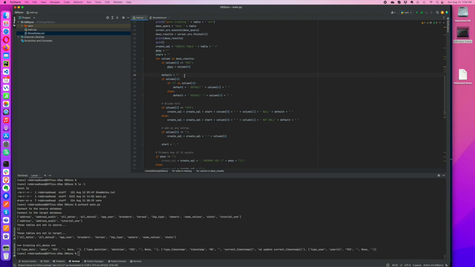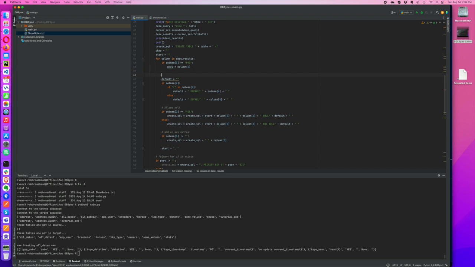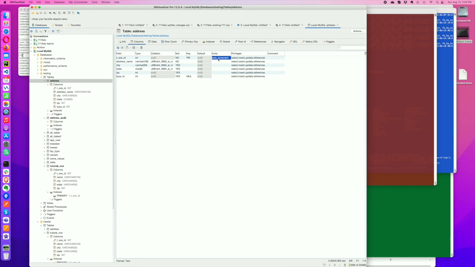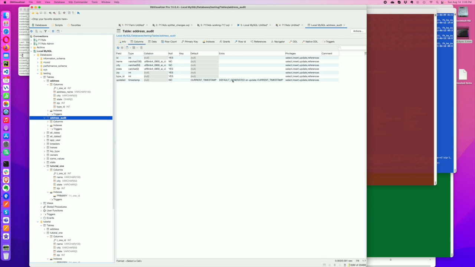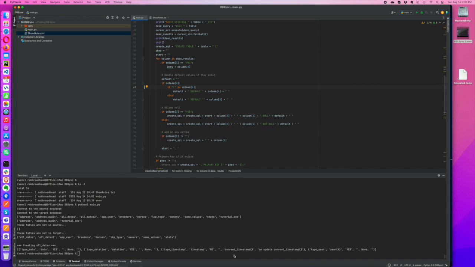And here we go. Here's our defaults. Let's handle default values if they exist. Now this one's a little tricky because we have two different types of default values. We could have a default value that is either auto increment or, as it is here, address audit, I think, has it. It's a current timestamp, which if you look at those here, is actually a function. You can see that it's actually a function being called.